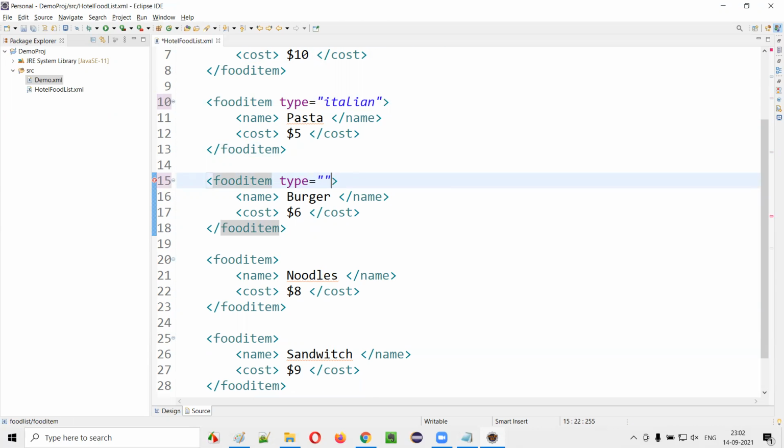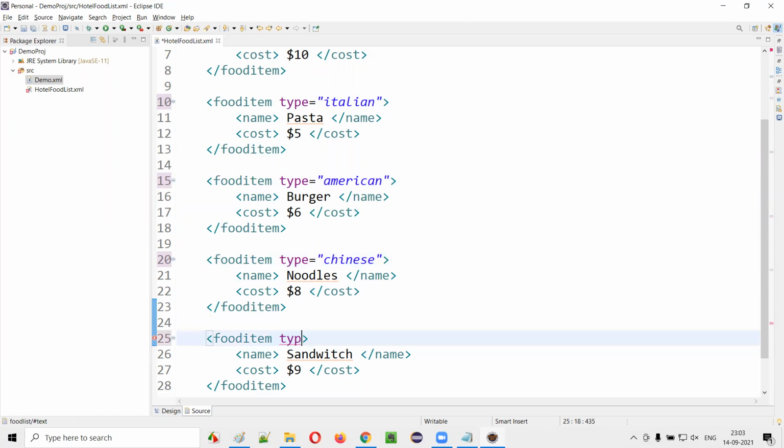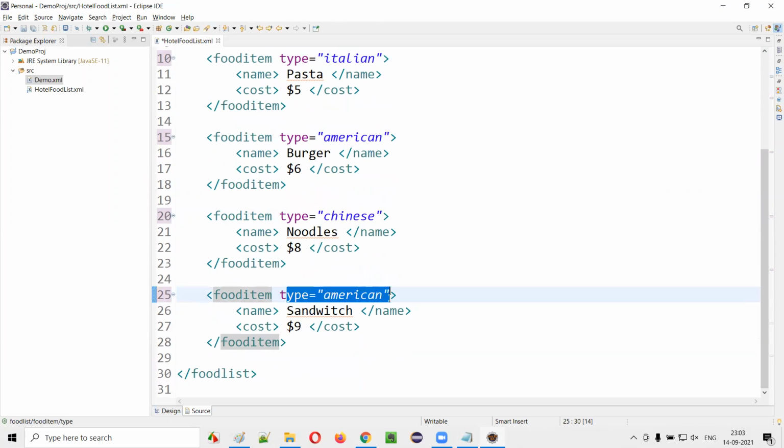Let's say burger is American. Noodles, Chinese. Noodles are from Chinese, a Chinese kind of food item. Sandwich, let's say American. So different food items have different types of food, guys.